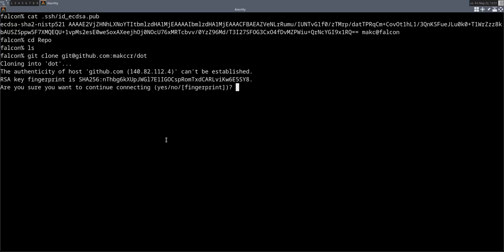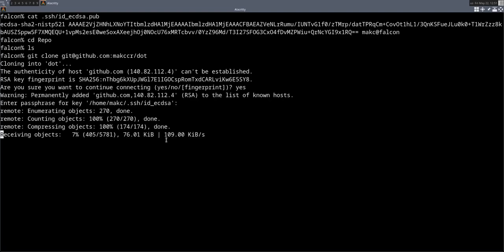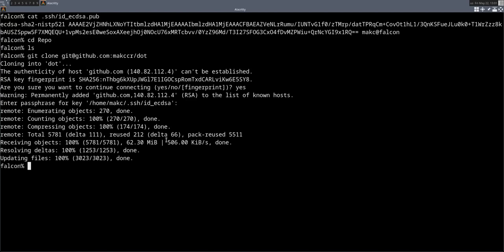It's going to check and make sure I want to use the SSH key. Type yes, and then it's going to ask for my password. Type in the password, and that'll start doing its thing. Oh, and one other thing I might want to do is pull down my fonts repo.